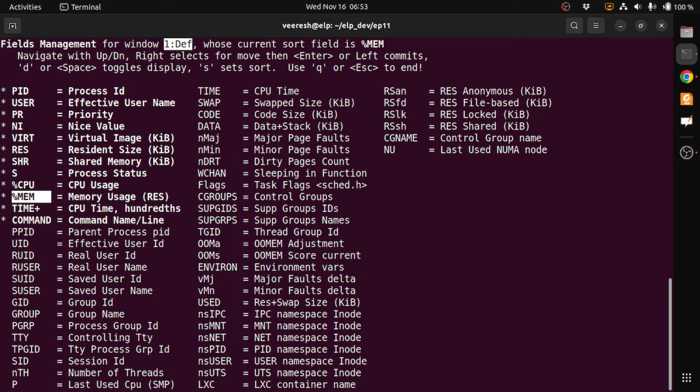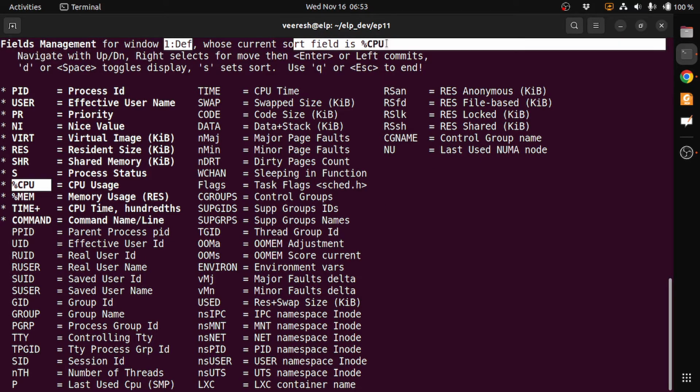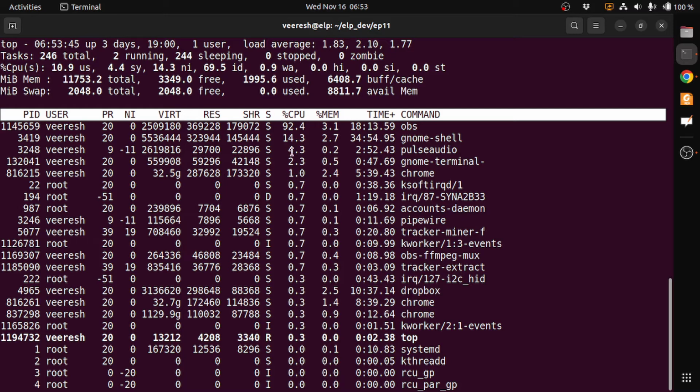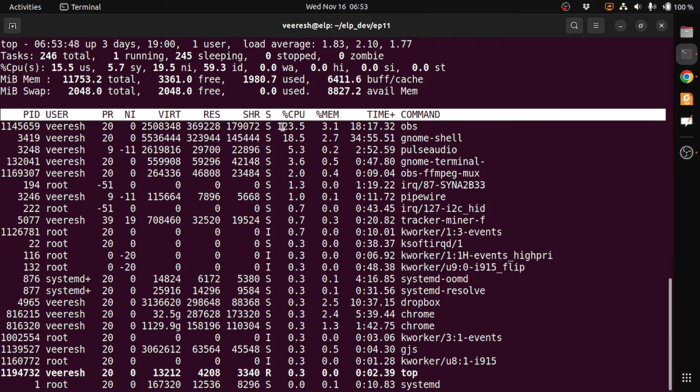Again, if I want to go back to percentage, I go to CPU and then press yes, and the sort field got changed to CPU percentage here. And again I press escape, and you see it's sorted with the CPU percentage.